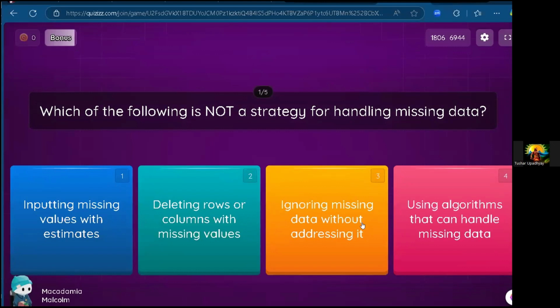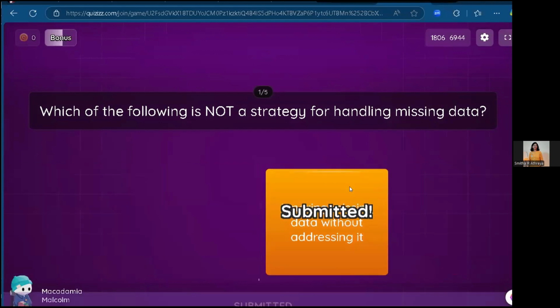Okay, the first one. Which of the following is not a strategy for handling missing data? Ignoring missing data without addressing it.